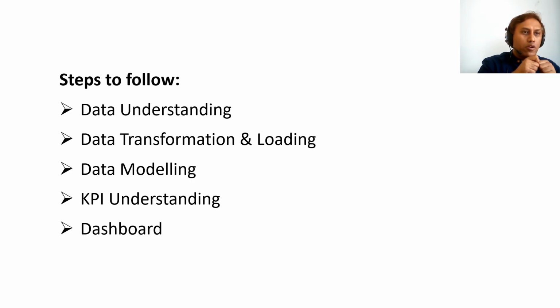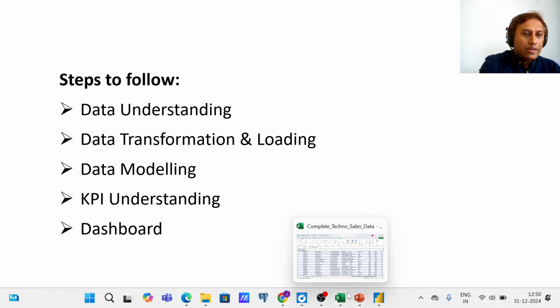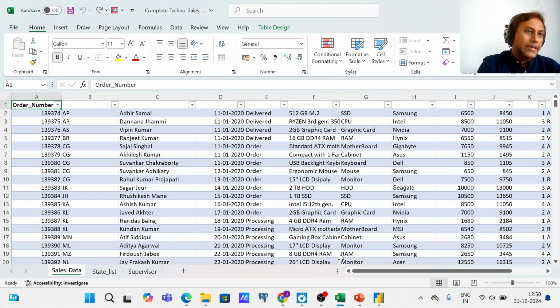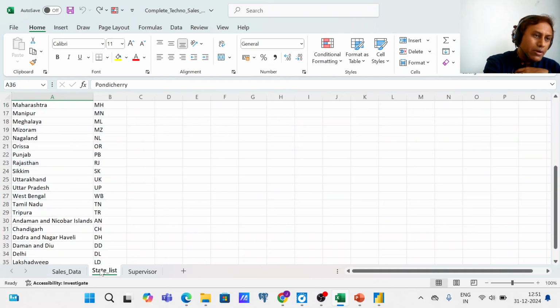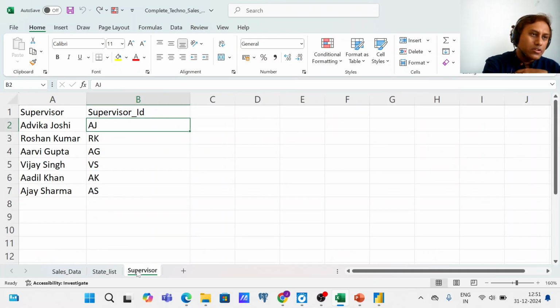Before jumping into solving the problem, let us first analyze the problem, or let us first analyze the data. So what is the data? This is the data actually. Look at this data. We have some sales data, and in this case it is given in an Excel file. As you can see below here, you have three tables. First one is sales data, next is state list, next is supervisor.